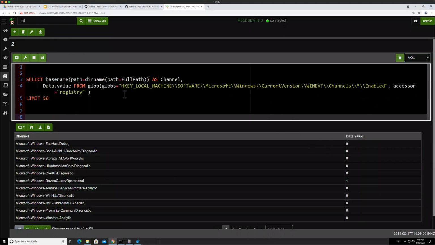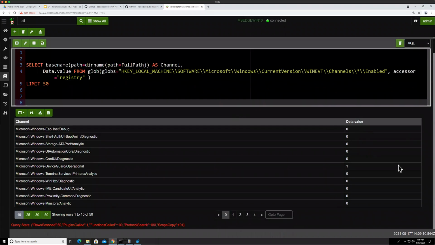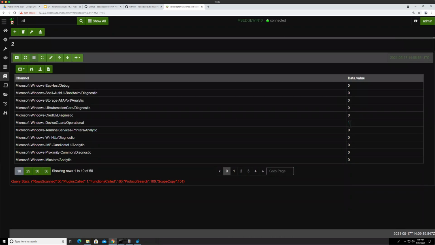And then we're using the registry accessor, which means that we can glob in the registry. So we can convert that into an artifact pretty easily, and then we can hunt for it everywhere, searching for when it's enabled or not. But you can see that a lot of them are not enabled. Some of them are enabled, but a lot of them are not enabled by default. So we don't really know whether they're supposed to be enabled or not. But we might be able to do some stacking.